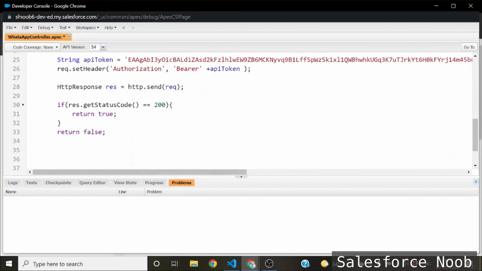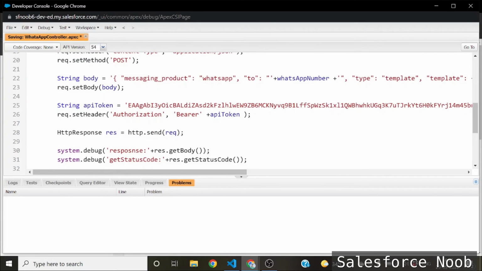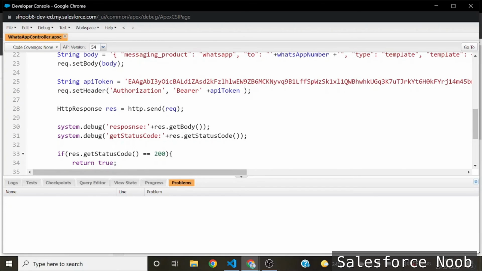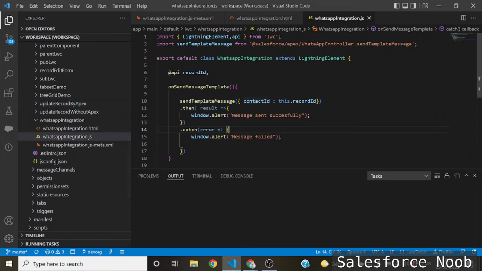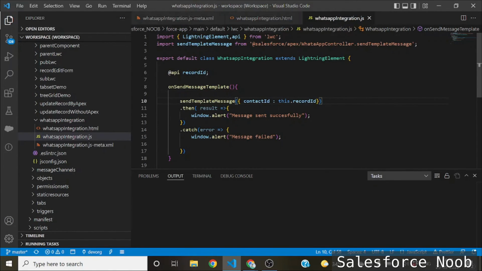Now I am simply going to place a debug here. So this is done, and now our work is done. We just need to save this apex class. After saving, go to the LWC component and deploy this LWC component. Simply press Ctrl+Shift+P, and then deploy this source to org.